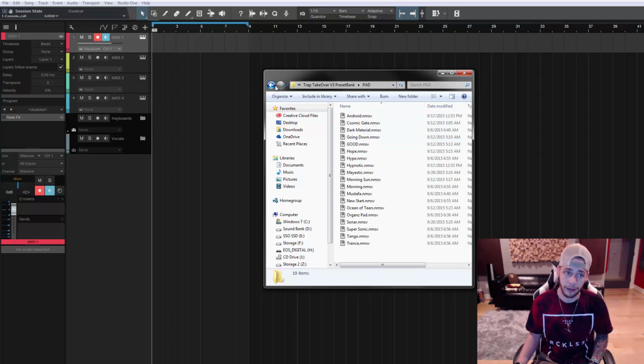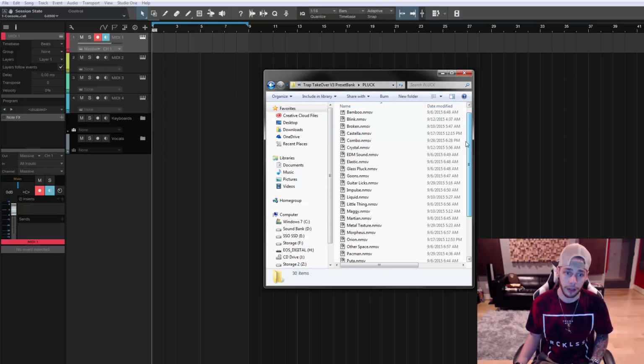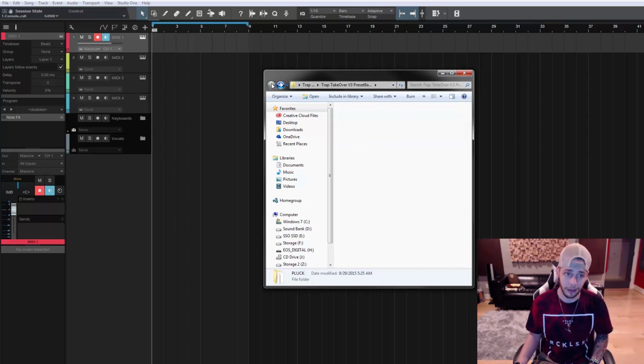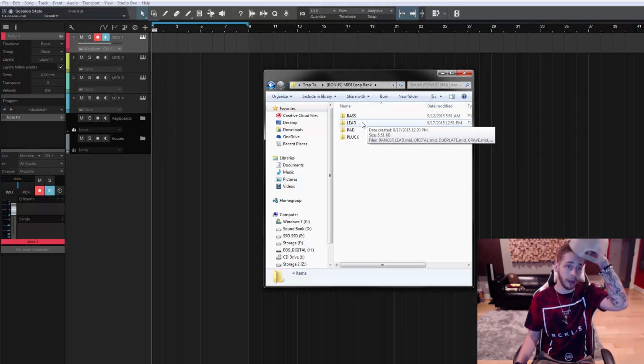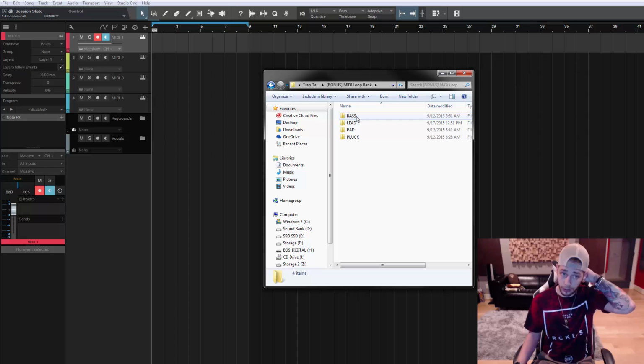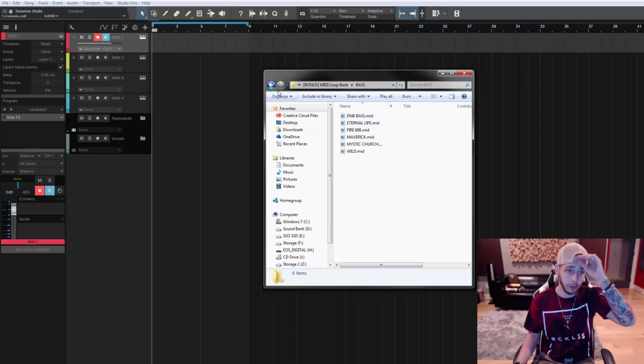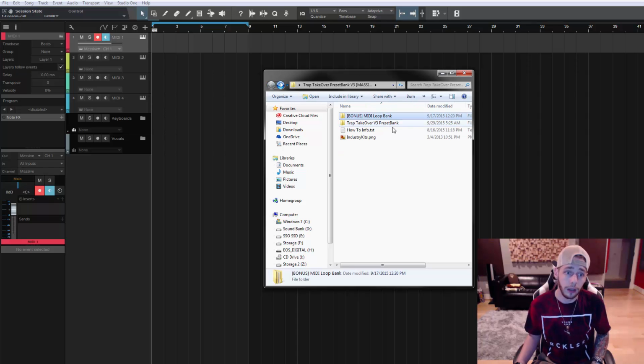This is pad. And this one's pluck. So a nice amount of sounds. And this is the bonus MIDI and loop pack that I talked about. They're categorized in bass, lead, pad, and pluck as well. So you go into the bass, boom, you got bass. You go into lead, so okay, so you can use banger lead.